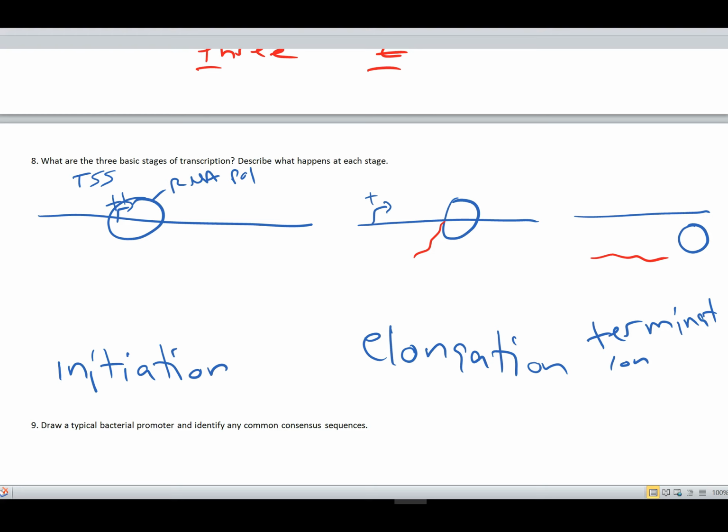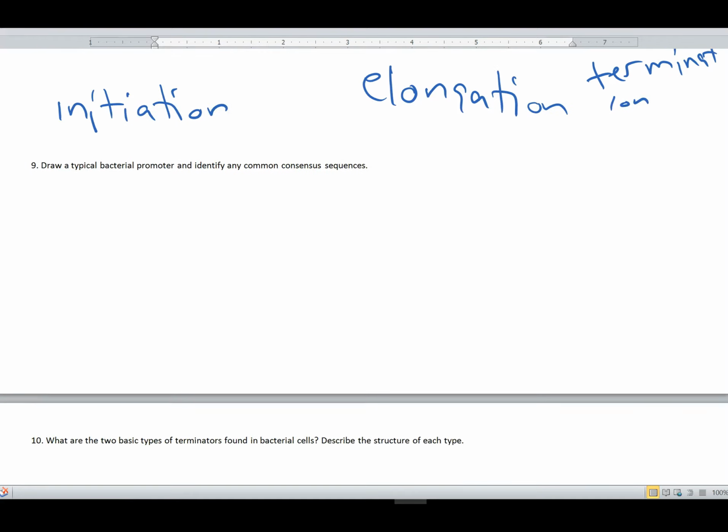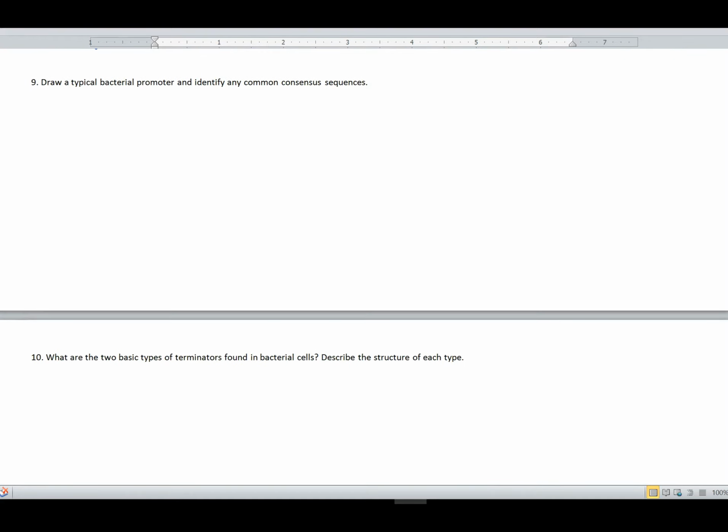It's always important to think about the direction of transcription. And this DNA is double-stranded, and so as we look at this in more detail, we'll look at what happens to the DNA and what strand gets copied and all that kind of stuff. Alright, so that's just the basic answer to that question. Now draw a typical bacterial promoter and identify any common consensus sequences.